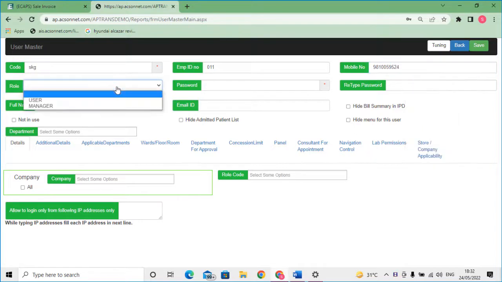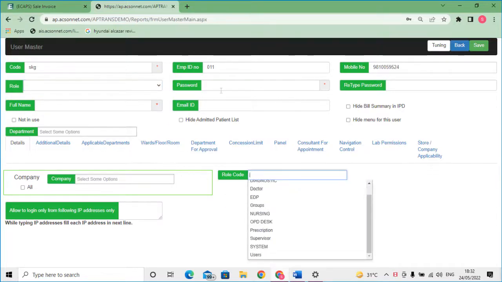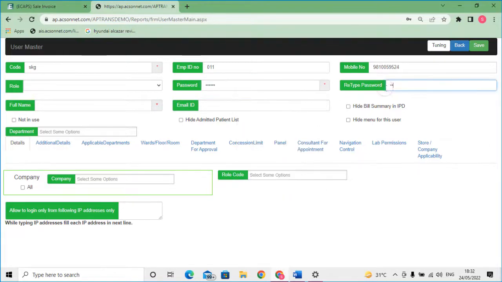Role. This role is not used anymore. This is for backward compatibility only. You can define role here, different types of roles. Password. You can define the password for this user. Let me type password 123456. Retype password.